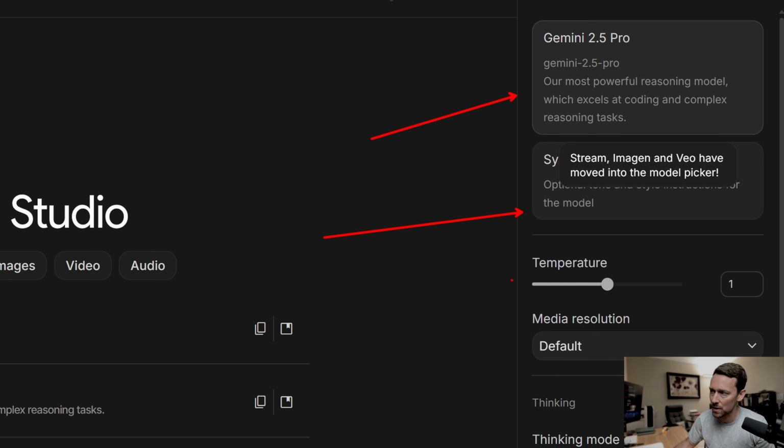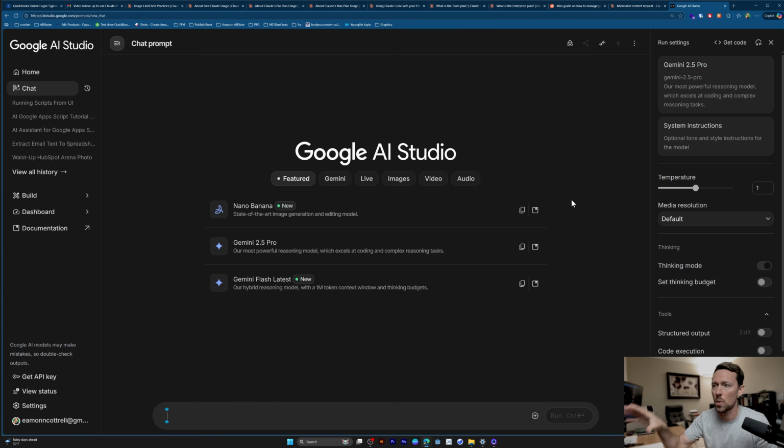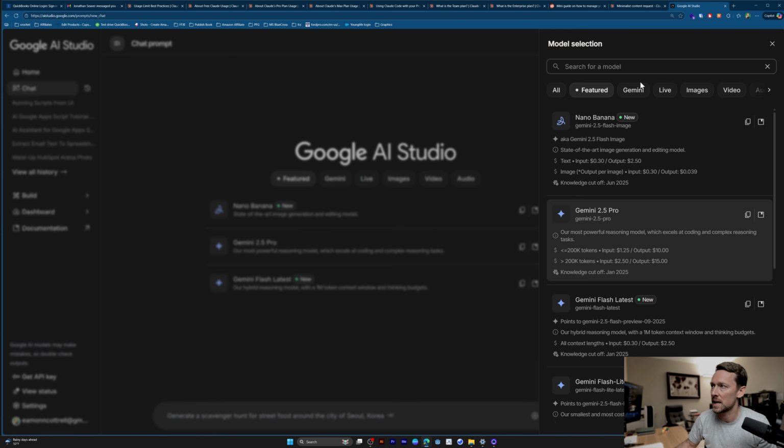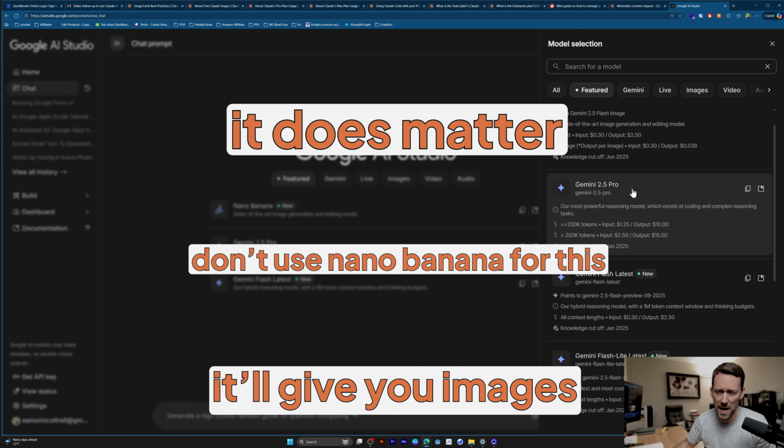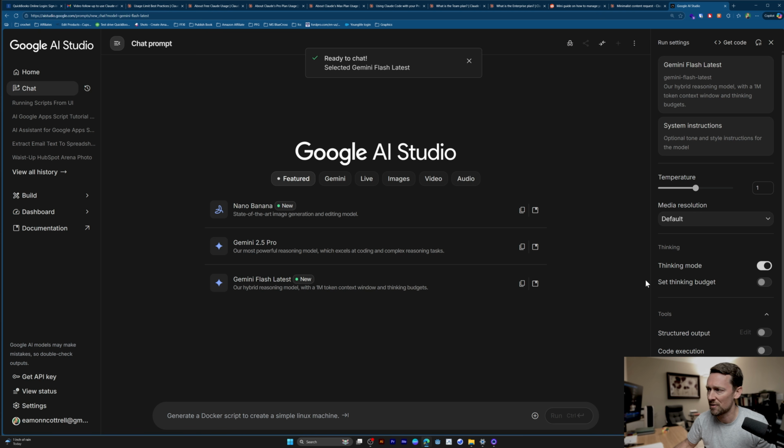We've got the models that we're using, the temperature settings, all the different settings for these individual chats. So if you come up here and click on this, you may have Nano Banana selected. That's their latest and greatest right now. I've got Gemini 2.5 Pro. These are all just models. Doesn't really matter a ton for what we're doing right now, but I would suggest Gemini 2.5 Pro or the Flash latest. I'm going to use the Flash latest.